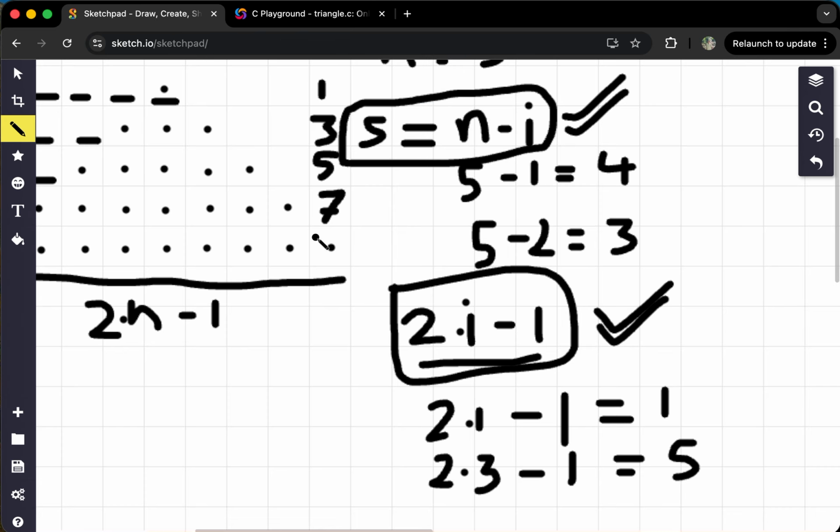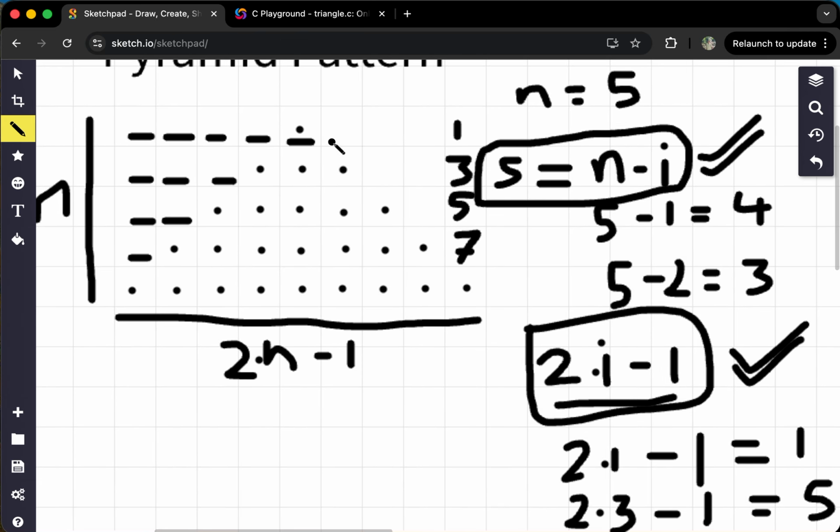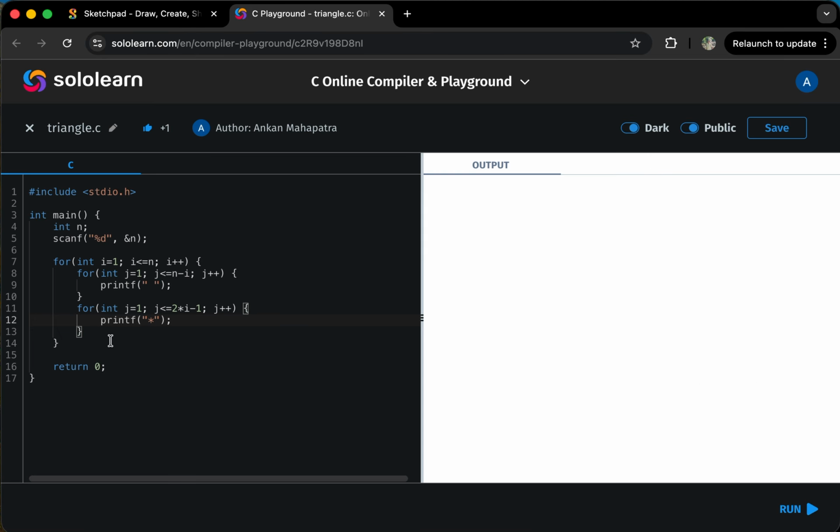Once the symbols are printed, we have to move to the next line. For that we have to print a new line at the end of the row. So let's print that. Once the new line is printed, we go to the next row and continue the process. So this is the code. Now let's try to run this and see if there are any bugs.